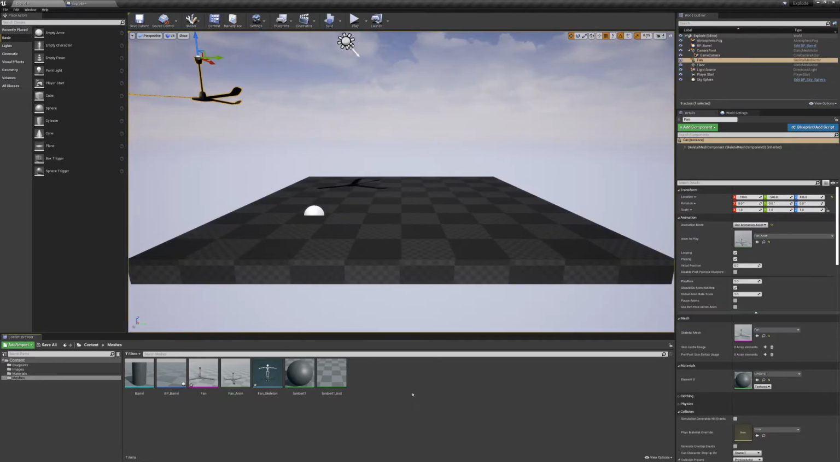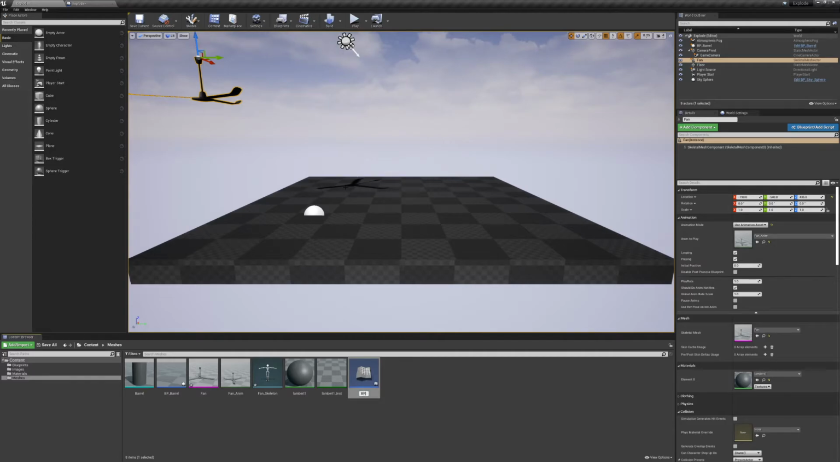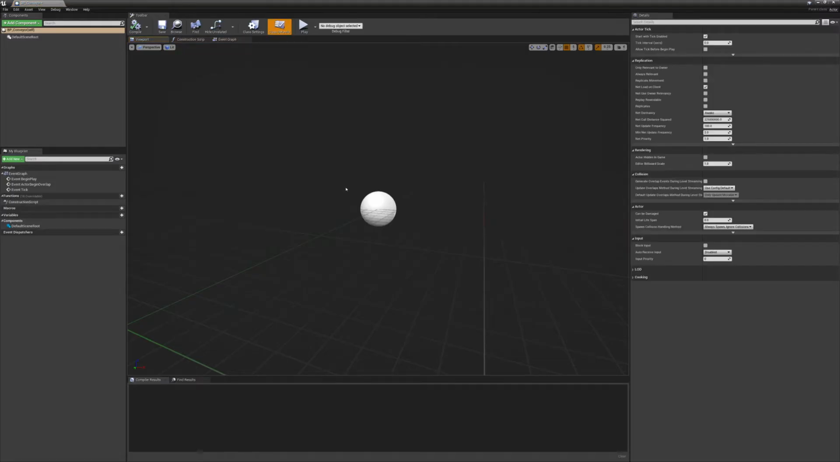Let's do this by creating a blueprint. And I'm going to name this blueprint. This is going to be an actor blueprint because it's an object we want to place in our world. And I'm going to name this BP underscore, so blueprint underscore, conveyor.